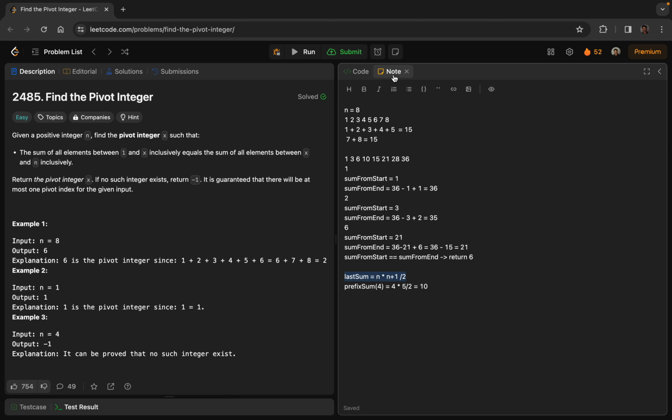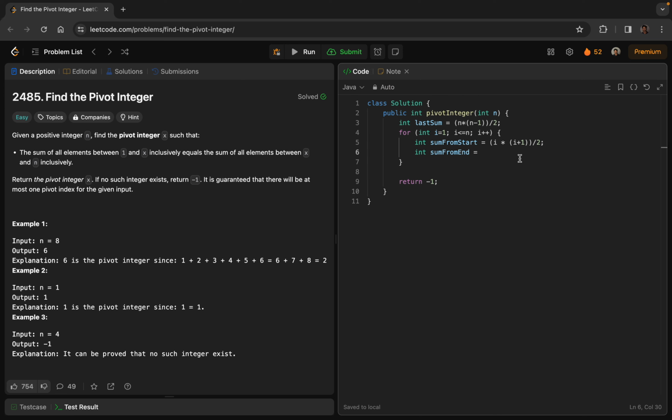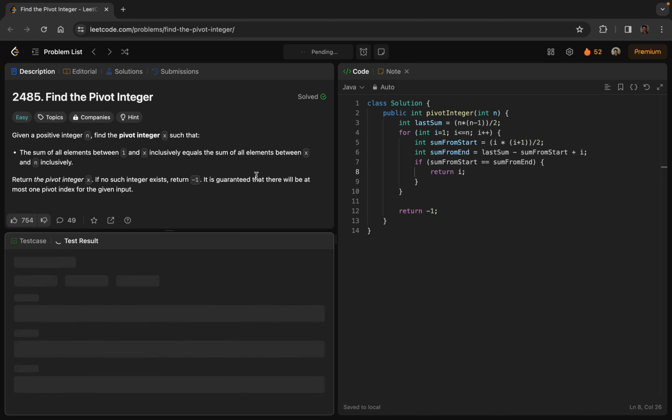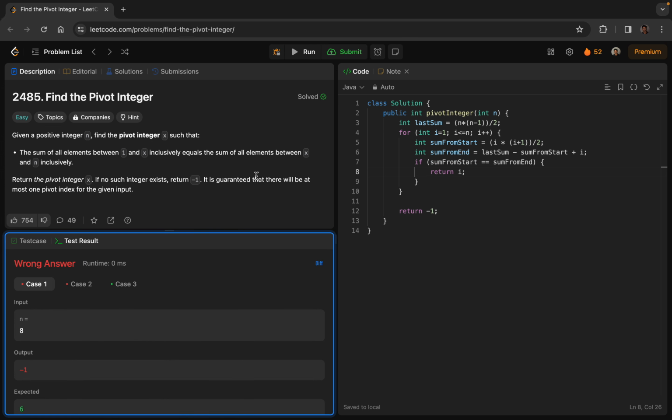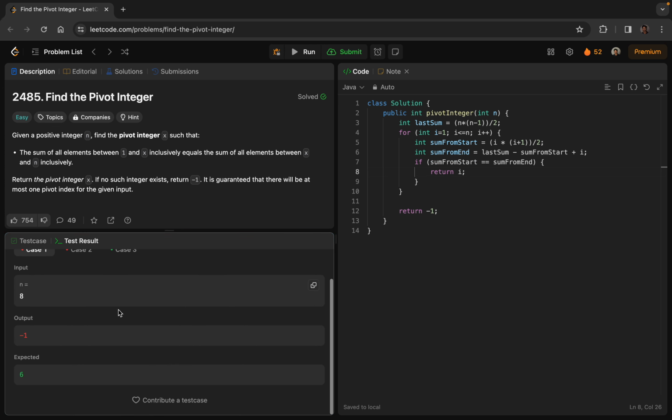Sum from end, how did we calculate it? 36 minus sum from start plus that element. So that is last sum minus sum from start plus that element i. If sum from start is equal to sum from end, we'll just return i. Let's just check this. Okay, we've got something wrong. Let's print it out once and see. Okay, this is n into n plus 1, not n minus 1.